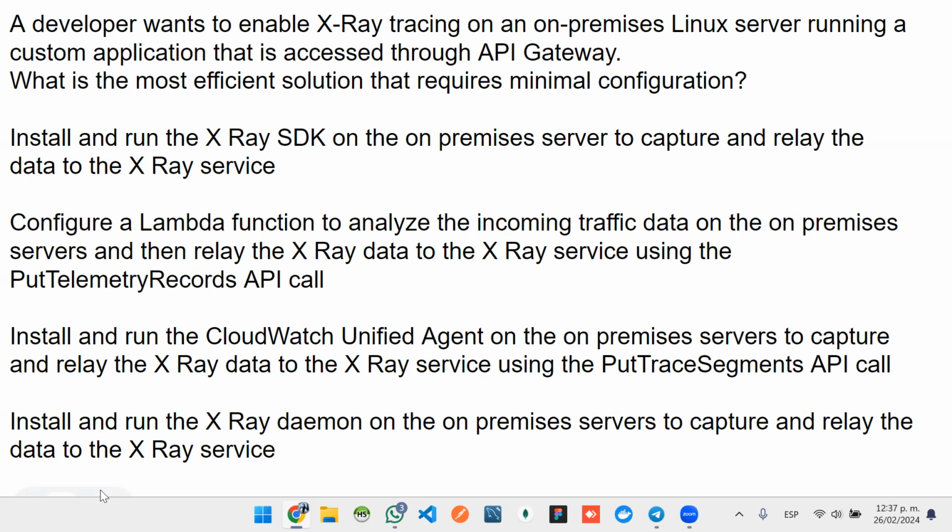Configure a Lambda function to analyze the incoming traffic data on the on-premises servers and then relay the X-Ray data to the X-Ray service using the PutTelemetryRecords API call. Install and run the CloudWatch unified agent on the on-premises servers to capture and relay the X-Ray data to the X-Ray service using the PutTraceSegments API call, or install and run the X-Ray daemon on the on-premises servers to capture and relay the data to the X-Ray service.